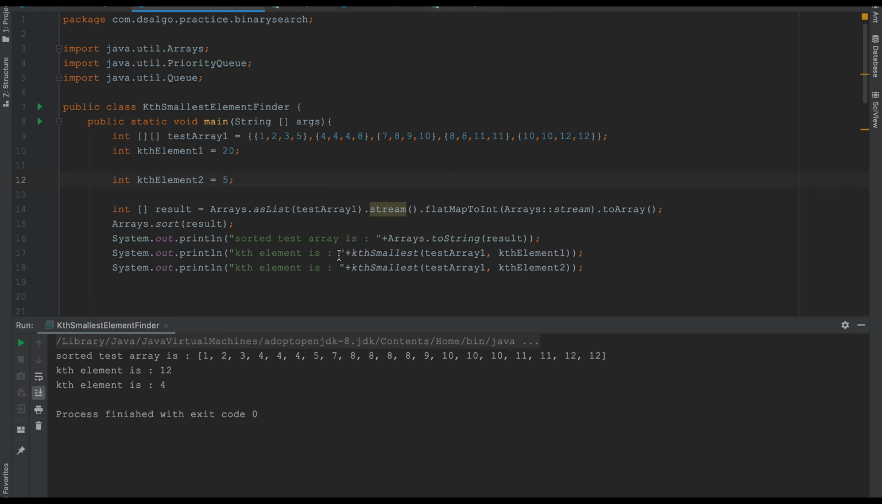Today we have seen how we can use a priority queue for solving this problem. I'll come up with a separate video on solving this problem using binary search.